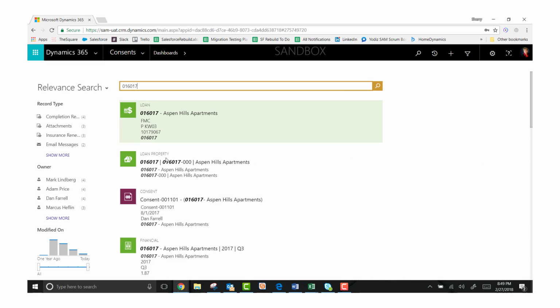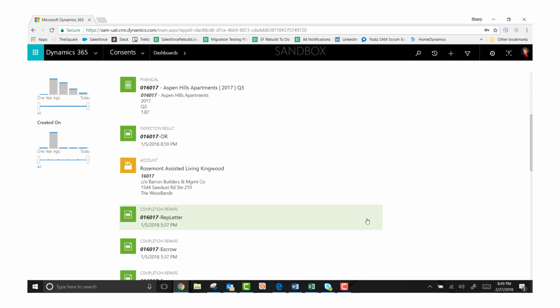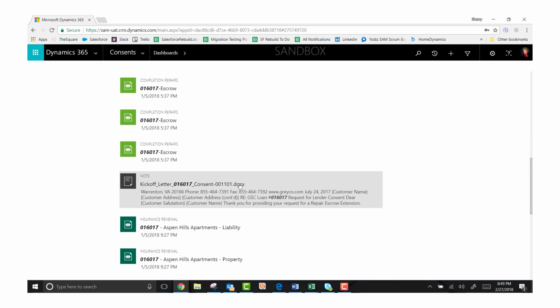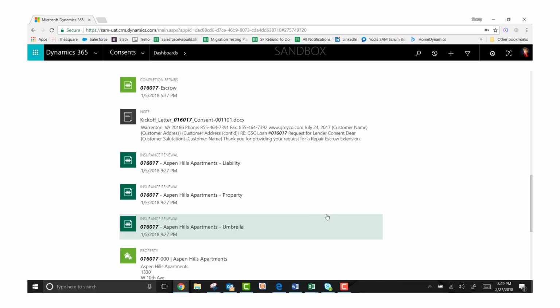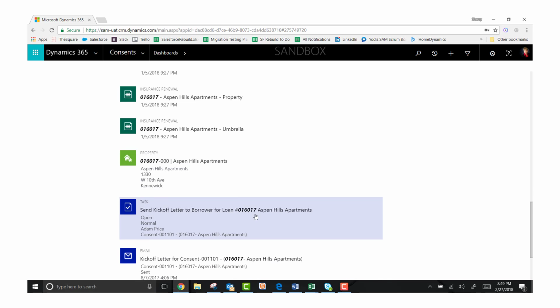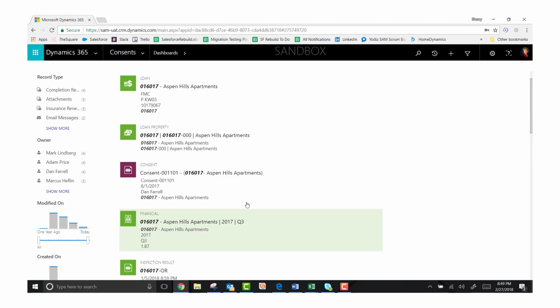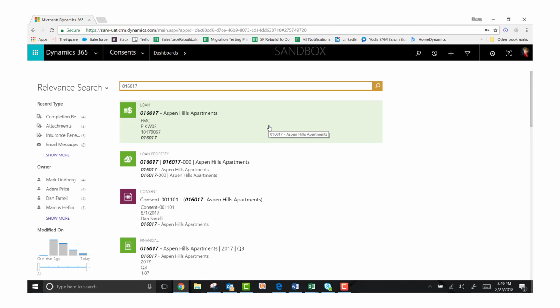As you can see here in the body, it shows all the different records that are associated with 016017. So we have some loans, we have a consent. If I scroll down, we have an account that actually has those numbers in it. There's a completion repairs, there's some notes, insurance renewals, property, tasks, emails, all number of things. Anything that would have that particular number in it will appear in relevant search.